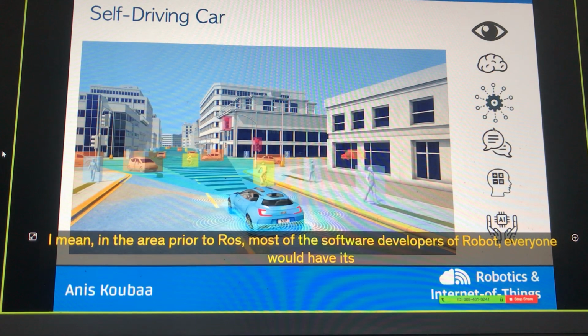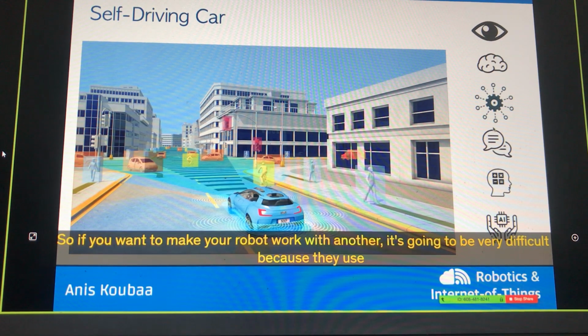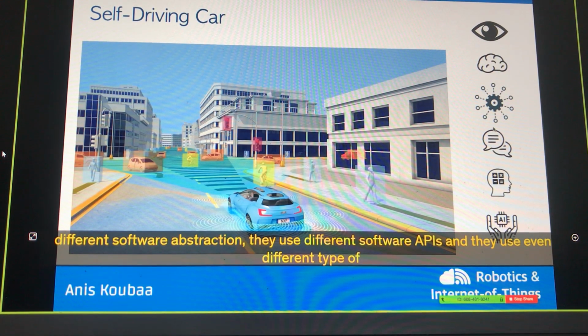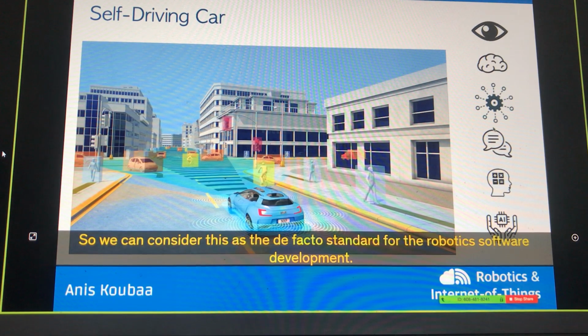I mean, in the era prior to ROS, most software developers of robots, everyone would have their own proprietary software, and there was no compatibility. So if you wanted to make one robot work with another, it would be very difficult because they used different software abstractions, different software APIs, and even different types of communication protocols. Now everything with ROS becomes unified and standardized. So we can consider ROS as the de facto standard for robotics software development.